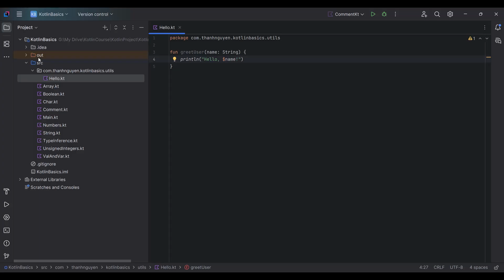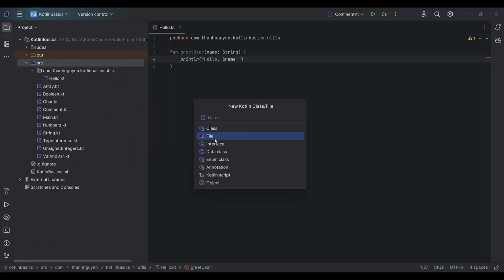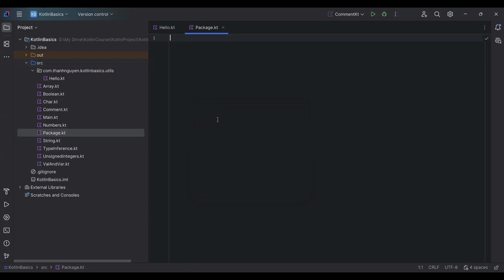To use classes, functions, or properties declared in other packages, you need to import them into your current file. You do this using the import keyword. Let's see how we can use our greetUser function from another file in a different package. Create a new file, for example, package.kt, in a different package, or without a package declaration if in the default package. Importing the function. Calling the function from another package. Alternatively, you can use the fully qualified name without import.